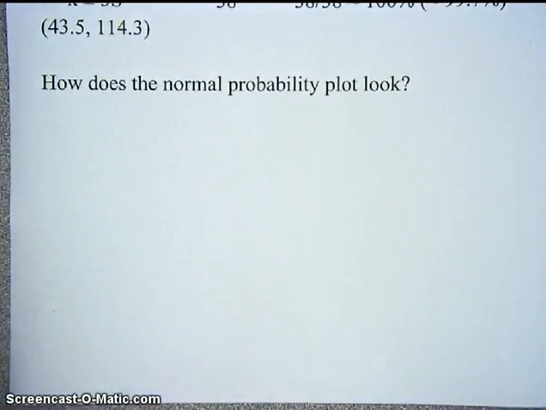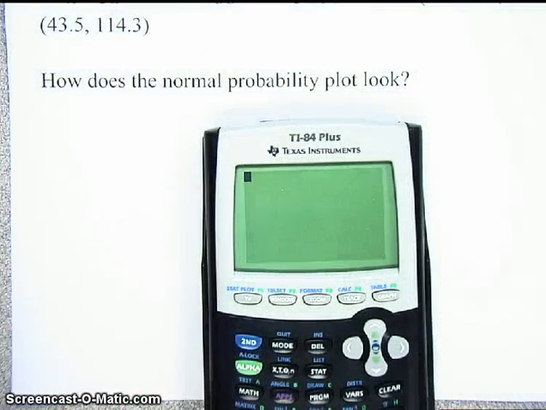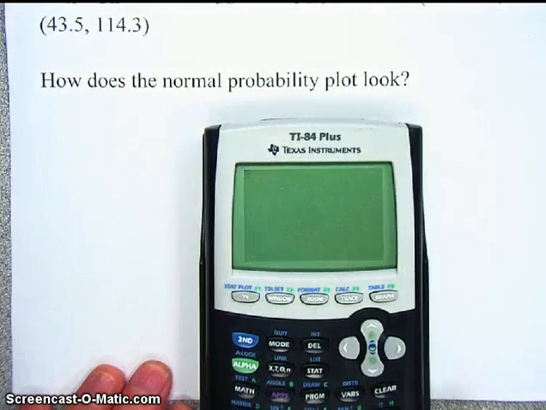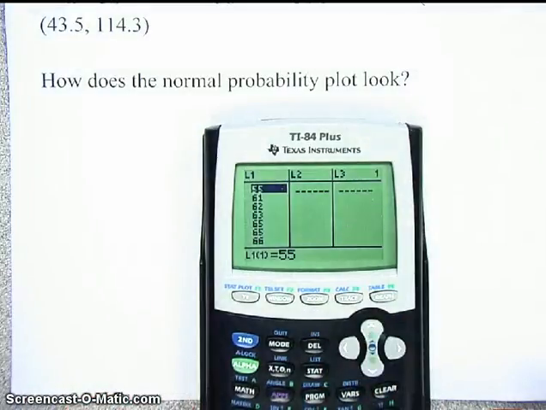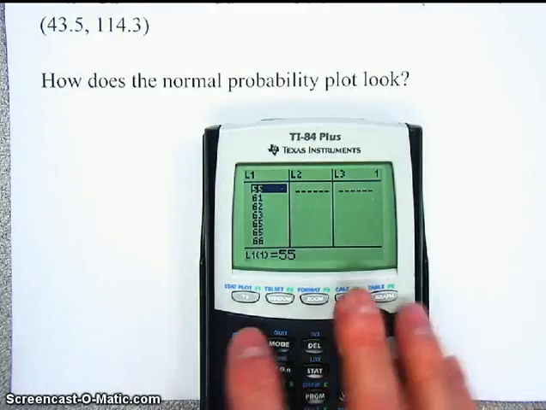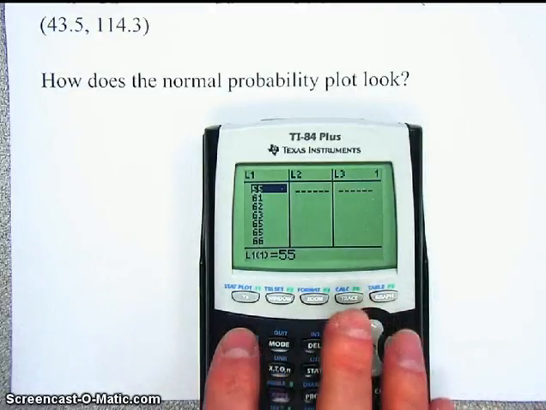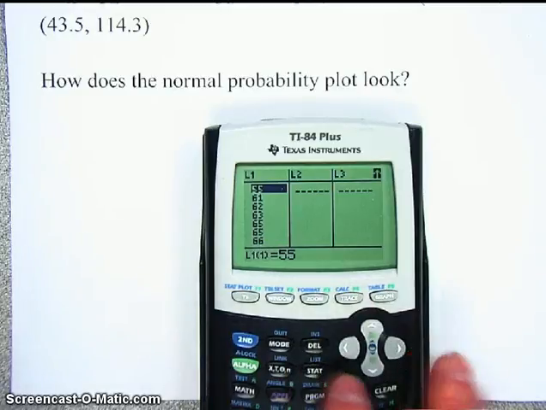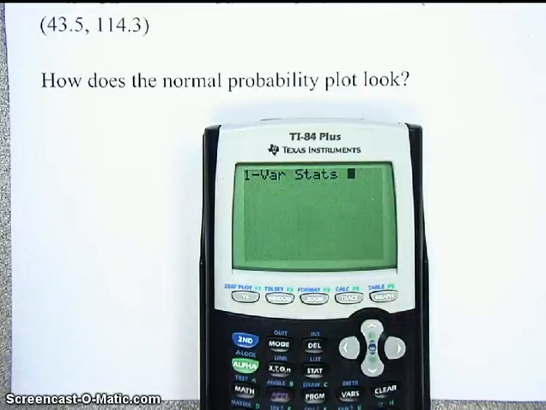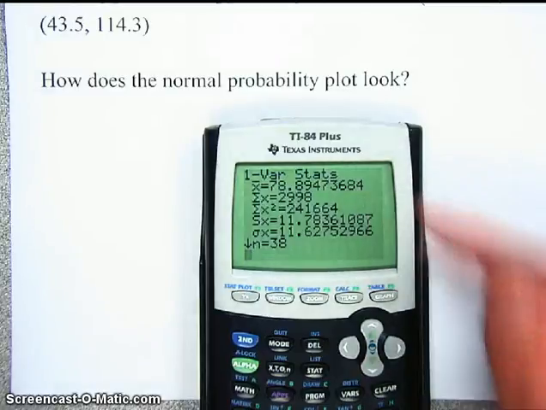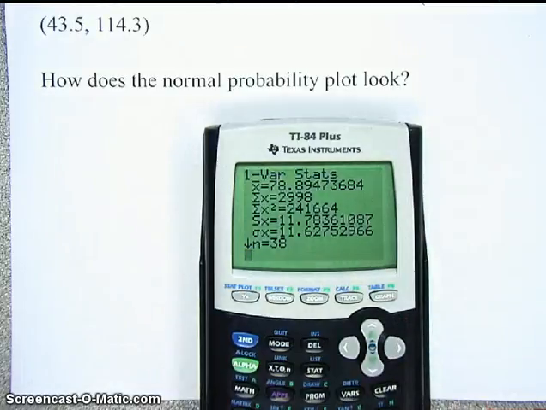Okay, so what you want to do is take out your calculator and put your data into a list. So I put my data in list 1 right here, and they're in the same order that they were listed on the previous page. I'm going to do one variable stats on this list, and this is where I get my mean of 78.9 and my standard deviation of 11.8.